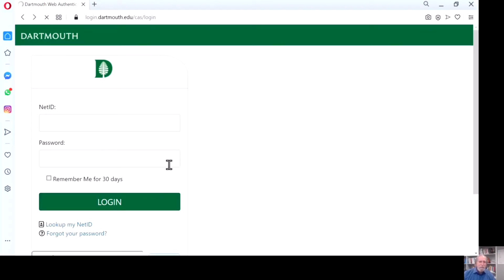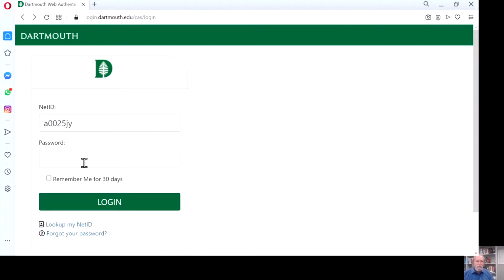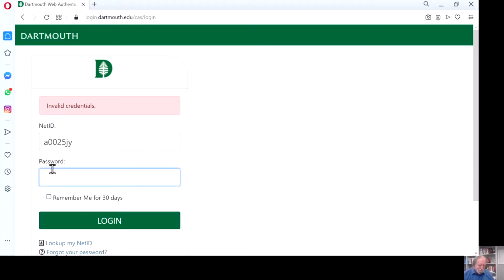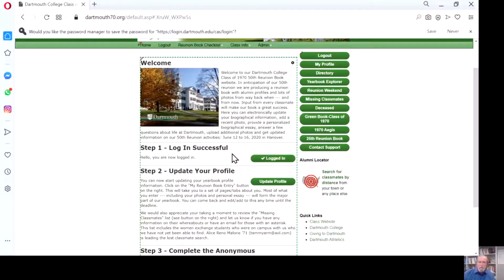I think I remembered mine, so I'm going to go back through, look up my NetID again. Click on this, and let's hope that this has worked and that I remember. Oops. Let's try it again. Now, you'll see here it says login is successful.